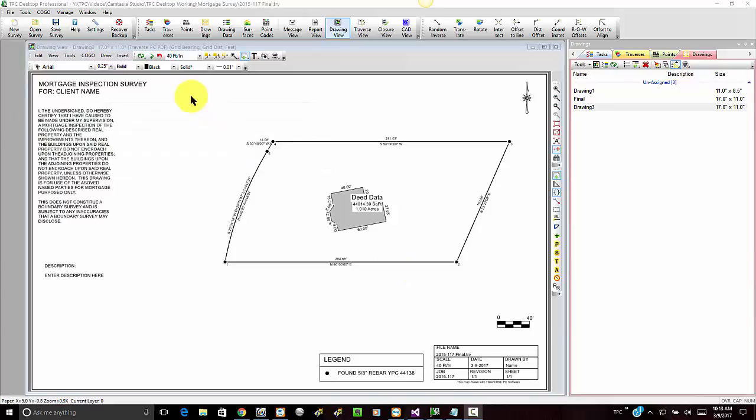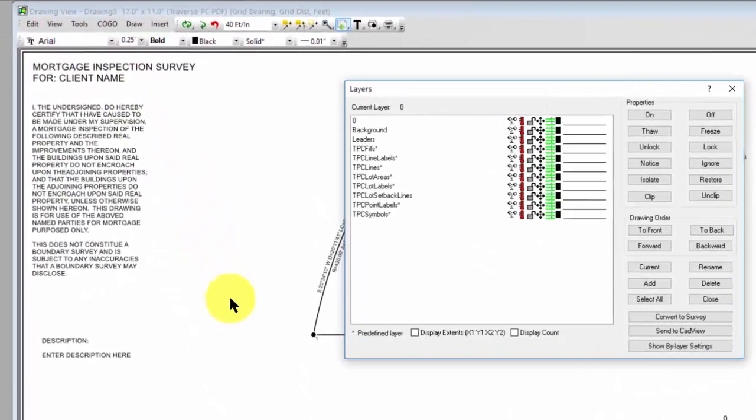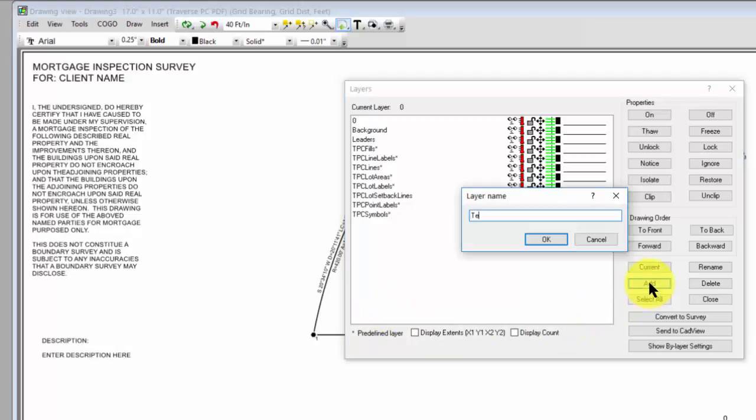So I'm going to tell Traverse PC that I want to look at the layers. And I see that in addition to the Traverse PC layers that have the asterisk here, I've got a zero layer, background layer, and leaders layer. Okay, and I want to put in a layer for some certain text that I want to do. So I'm going to tell Traverse PC I want to add a layer. I'm going to call it text.